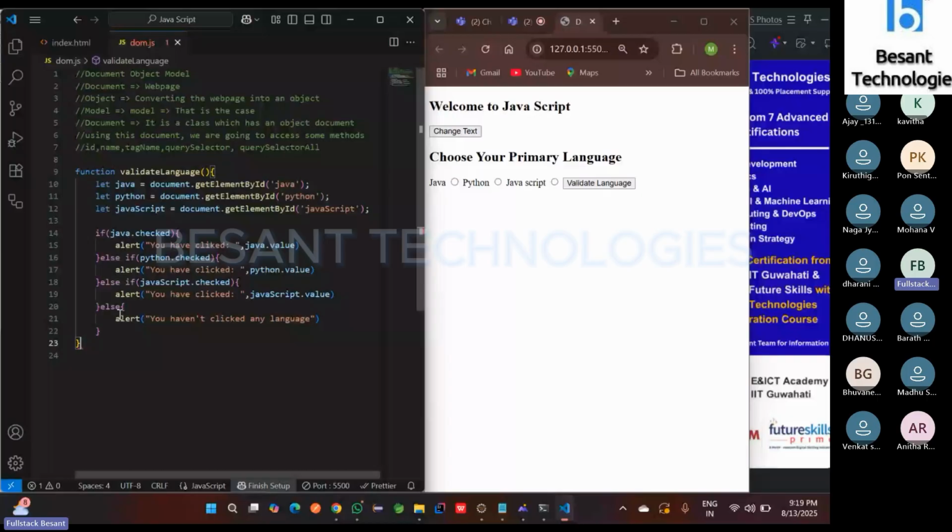So in case this element is checked, this input box is checked, that time, please print the value of that. Kindly give the value of that one. So I actually have written it inside the alert.